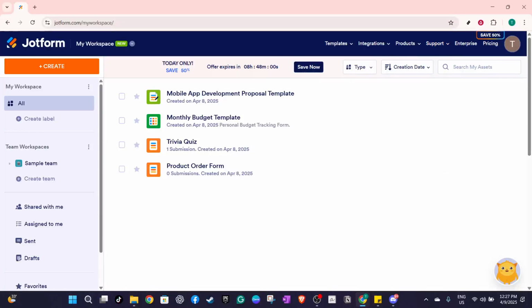In today's video, I'm going to teach you how to make a custom form URL with Jotform. Whether you're looking to personalize your form links or simply make them more intuitive, creating a custom URL is a quick and straightforward process. To begin, head over to jotform.com and sign in with your credentials.